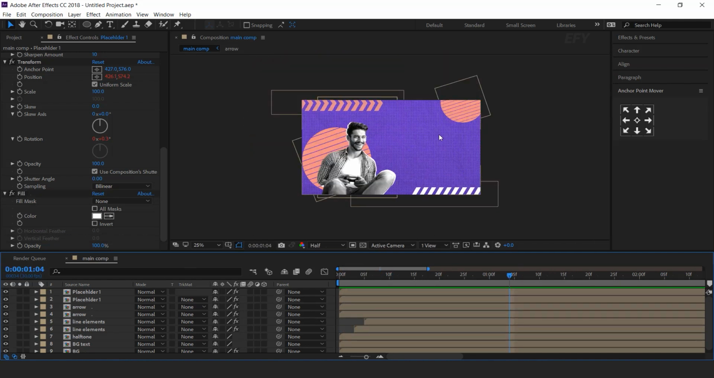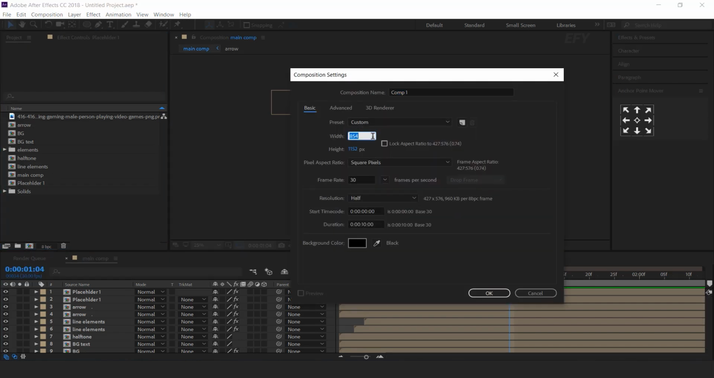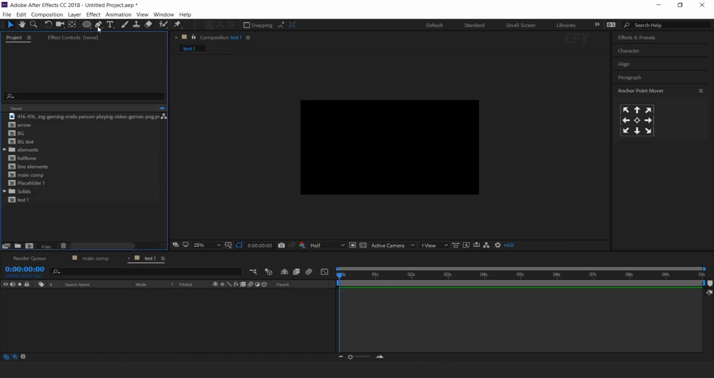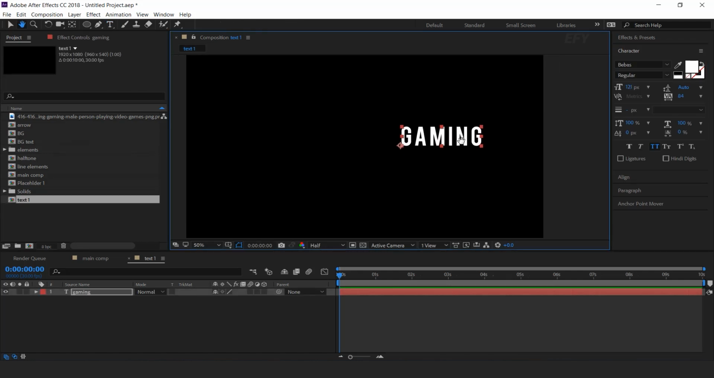Now we need to add our text here. So go to project window and create a new comp. I am using full HD comp, and I call this text 1. Select text tool and type your text. You can type any text here.